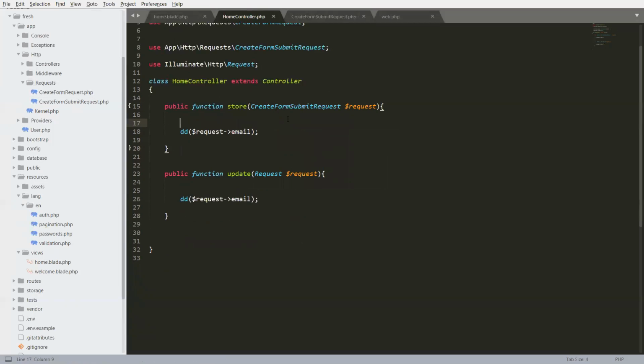So we can reuse the code throughout our application, and we do not have to define a single validation in each method, just this validate method. So let's check whether it is validating or not.